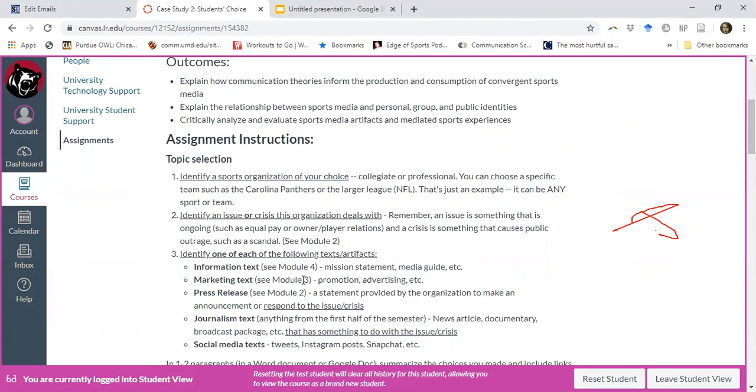However, this time, since we have moved out of that broadcast realm, we're going to be thinking about public relations and marketing and sports information. So pretty much the first 4 modules of this remote learning period. Well, I guess the middle 3, because the first module was about coronavirus. But so we are going to be thinking about this in terms of public relations, marketing, advertising, sports information.